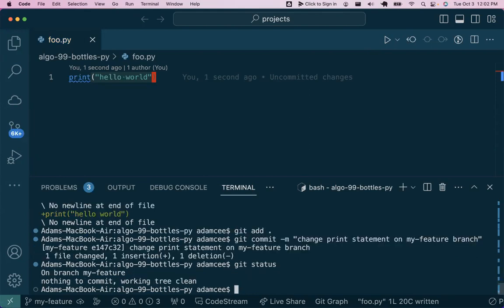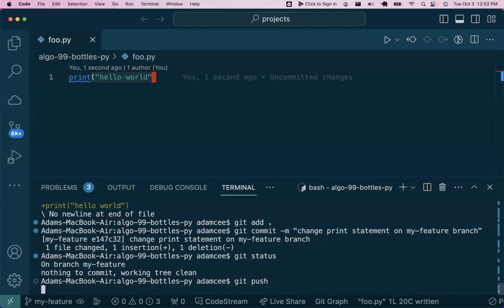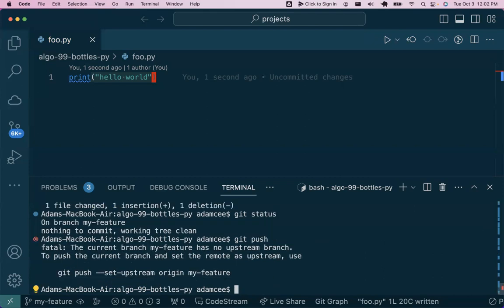I want to wait a minute for everyone to get caught up. And while I'm doing that, do folks have any questions or things you'd like me to go over again? Cool. So this is the good part. Git push, and we get an error message. So two things here.